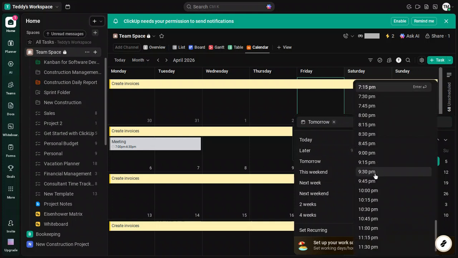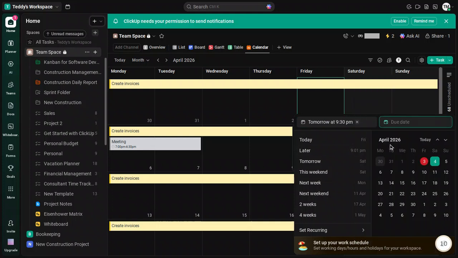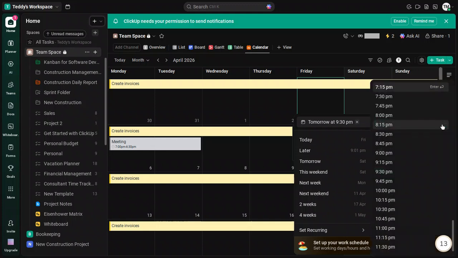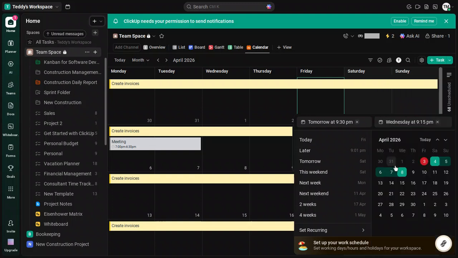Next, add a specific start time so the task doesn't just float somewhere on that day. Choose 9:30 p.m. for the start time. Getting specific with times helps you plan workloads, avoid overlaps, and create a day that's realistically paced. If you prefer morning blocks or late night sessions, put those preferences right into the time field so your calendar reflects how you actually work.